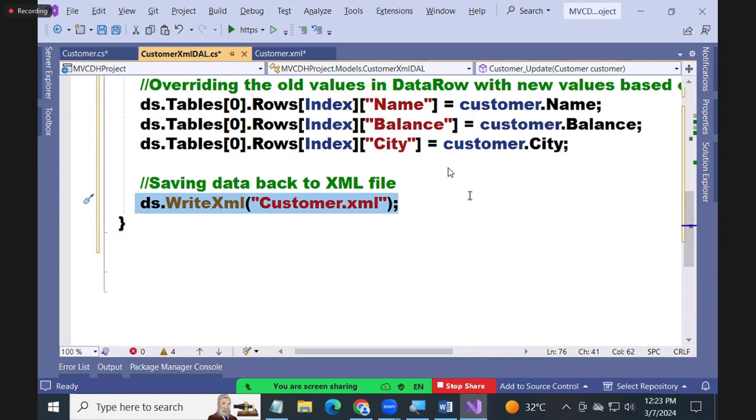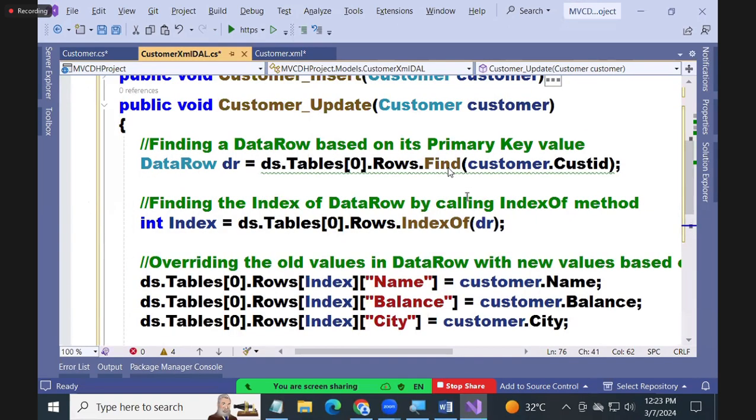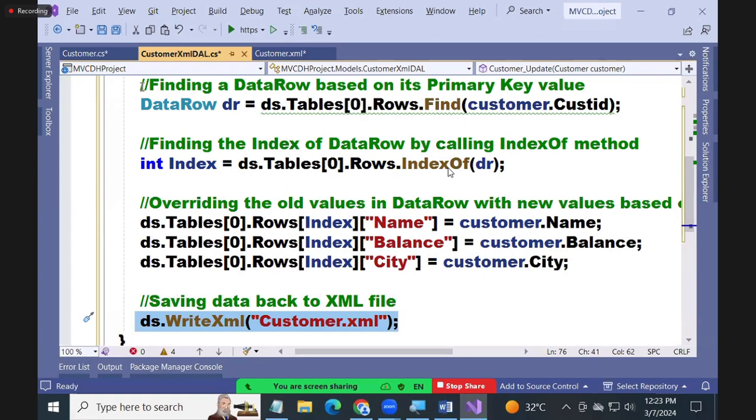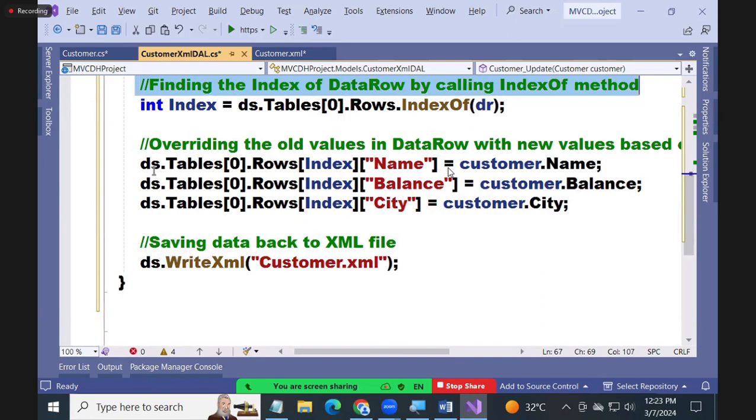You're again saving the data back. So remember, 3 steps to update. First step, find the row based on the primary key. Second step, find the index of the row. Third step, overwrite the old values with the new values. Next, delete.